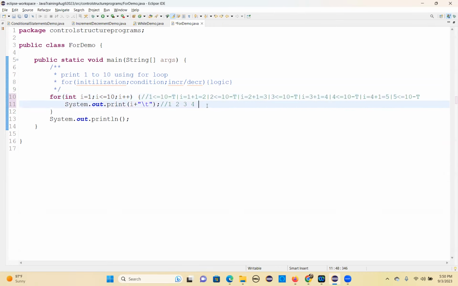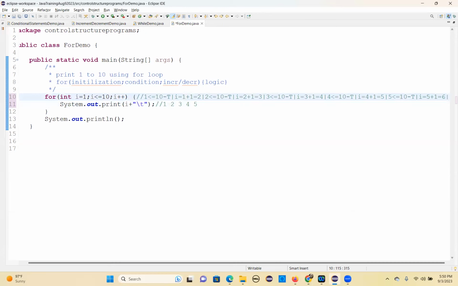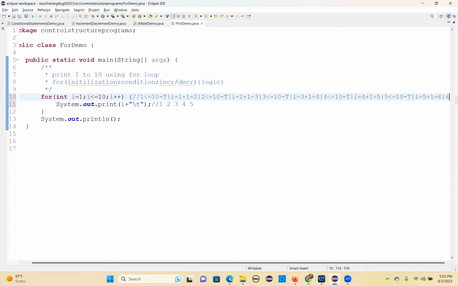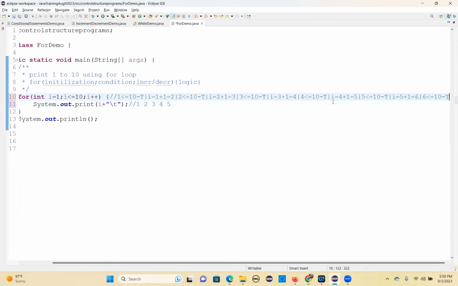So then it will execute 5. Again, the increment part, I equal to 5 plus 1, 6. So again, pass to condition. So now I value 6. 6 less than or equal to 10, true. So let's print 6. Then space.